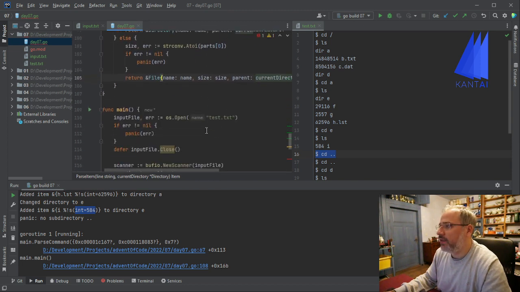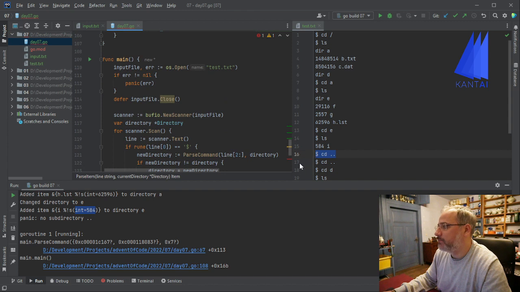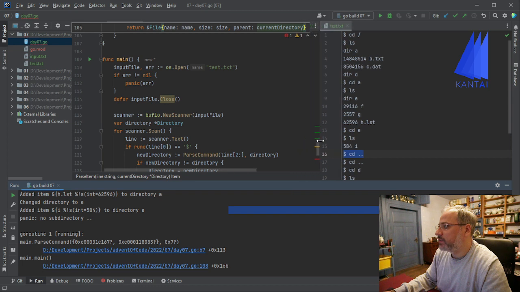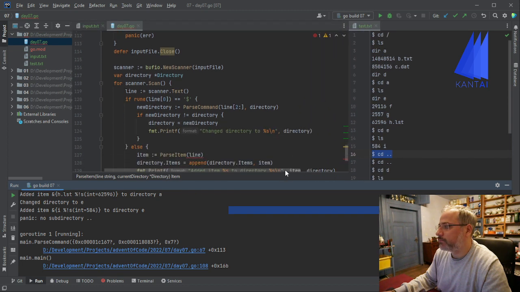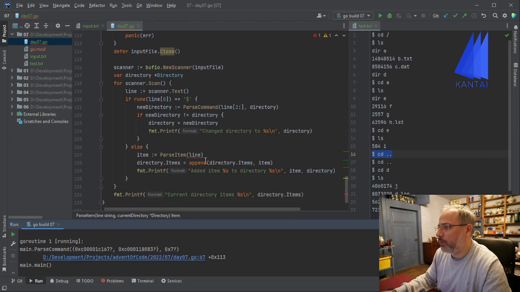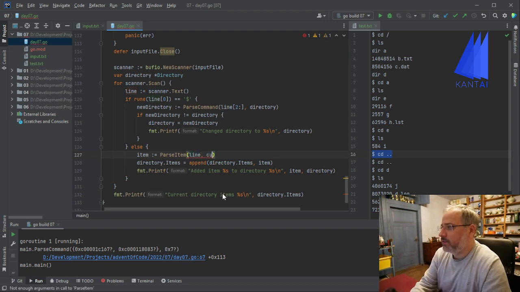So now all the files and all the directories should have this backlink basically. And this backlink then allows us to go back when we find this dot dot. So parse item line and current directory, or directory, it's just called.